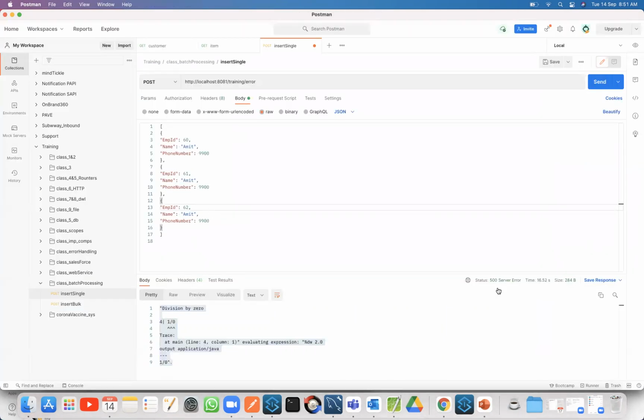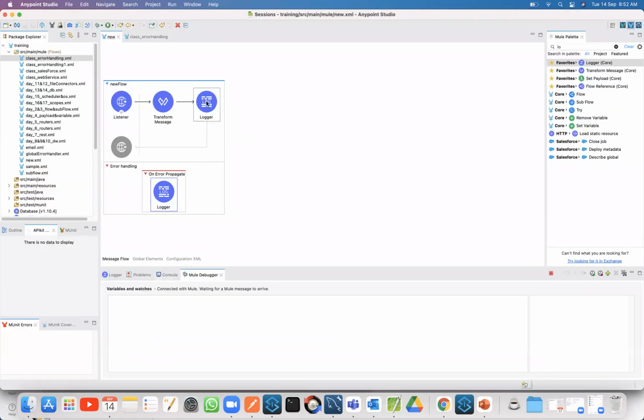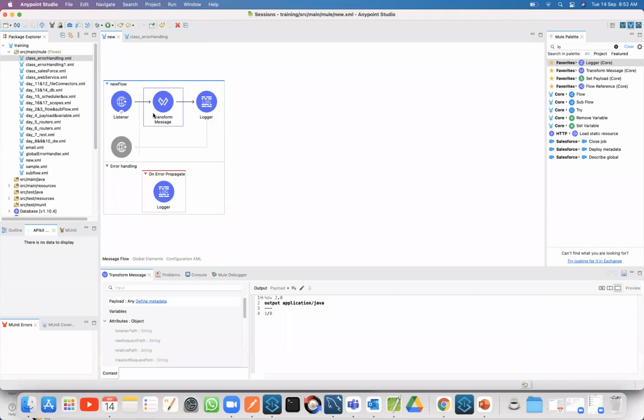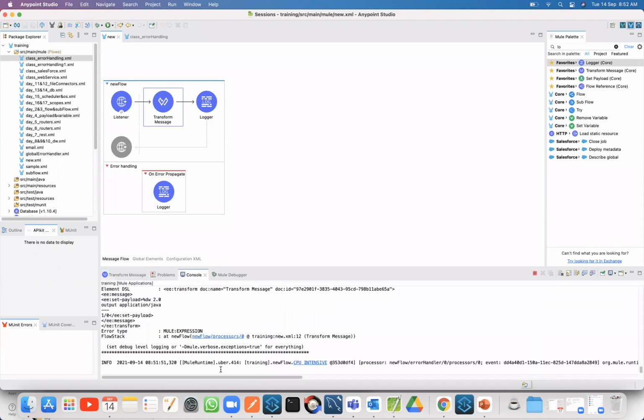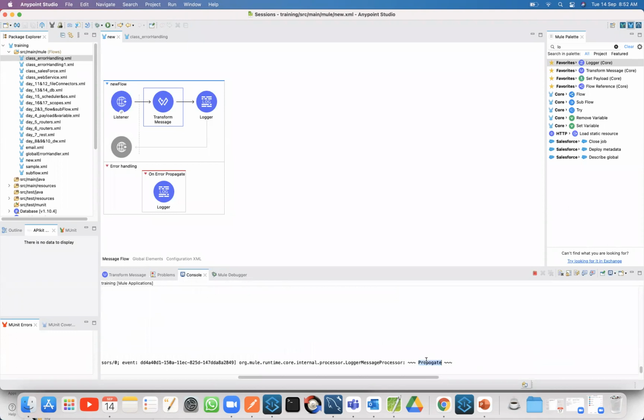See, you see 500 and the same error response only, right? But this logger is also not executed. The same behavior. So with error handling or without error handling, the behavior is the same. It is not executing the next event processor. This time one difference we have experienced: whatever we put inside on error propagate gets executed once. If you go and see, you will have a logger saying propagate, right?